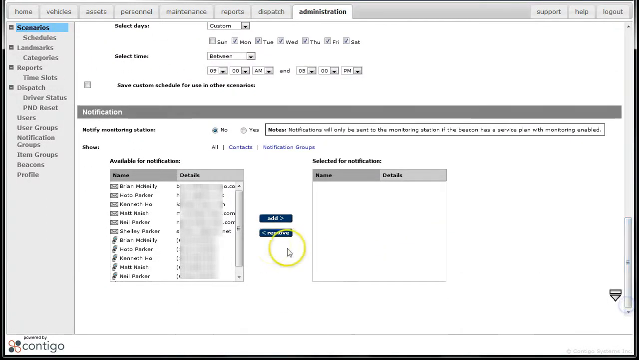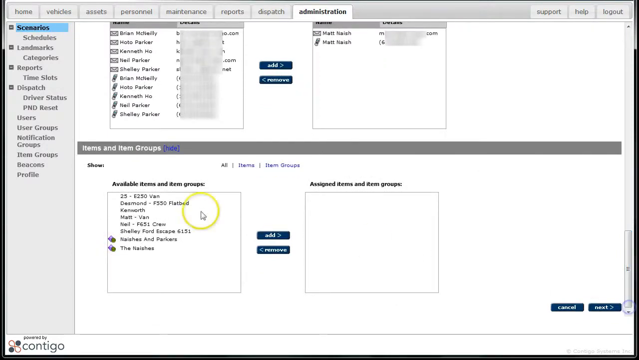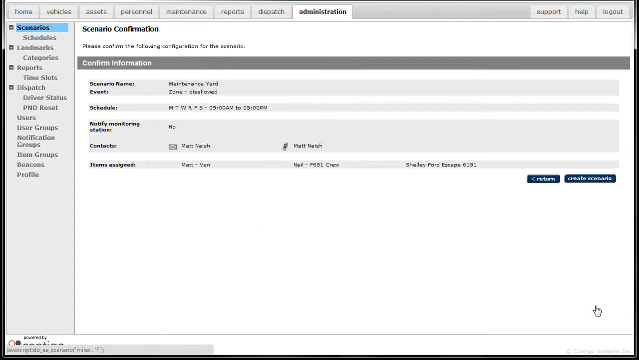Next, I select any number of email addresses or cell phones to send this notification to. That's an optional step. Lastly, I'm going to select vehicles to add to this scenario. I can select them one at a time, or I can select multiple vehicles at a time. Now I'm going to review my information, and if everything looks good, click on Create Scenario.